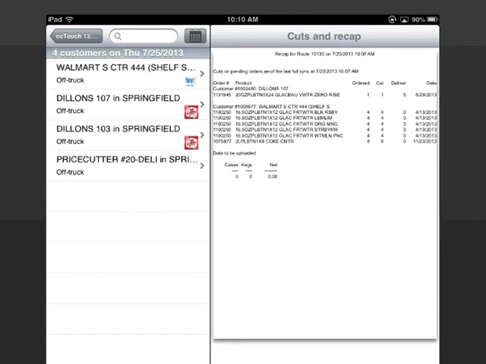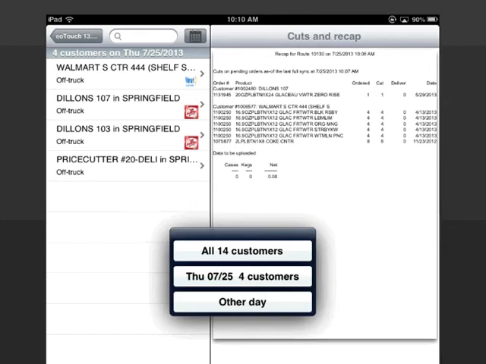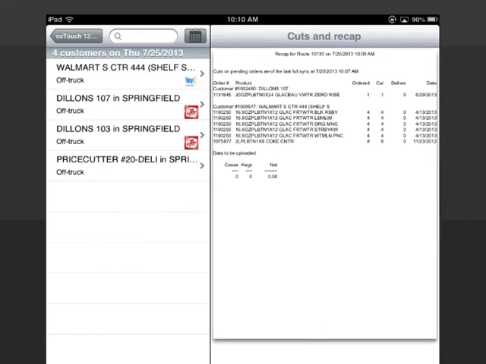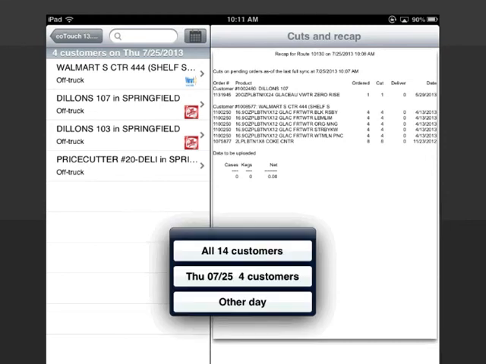When the pop-up comes up, it gives me the options to view all customers for my route. I can see just the customers for today, or there's another option for other day. And other day is really helpful for situations like Labor Day or 4th of July, where you want to look at, oh, we missed last Thursday because of the 4th of July, so on the 5th I'm also covering those customers.